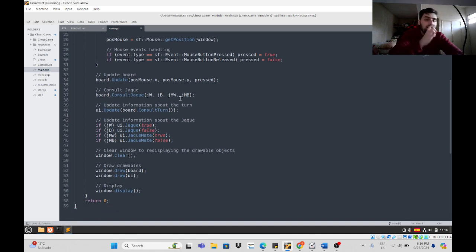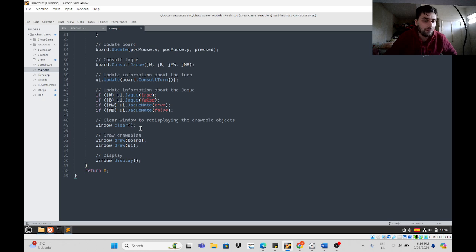We have a UI. It says if the turn is black or white, and if there is some check or checkmate on the part of the whites or the blacks. Then we clear the window so we do not draw over things, and draw the drawables. We draw the board first and the UI then, because the board is first and the UI is over it. And display the window.